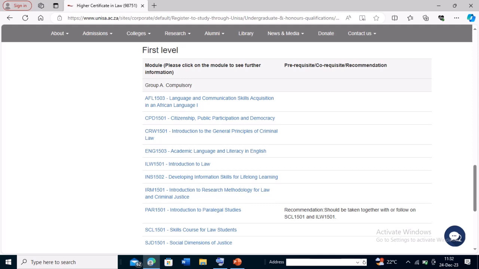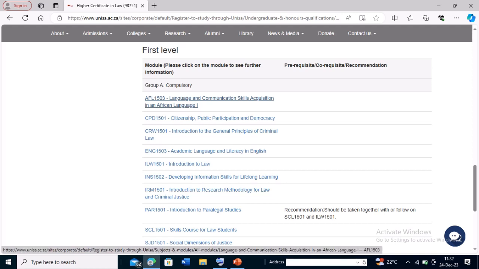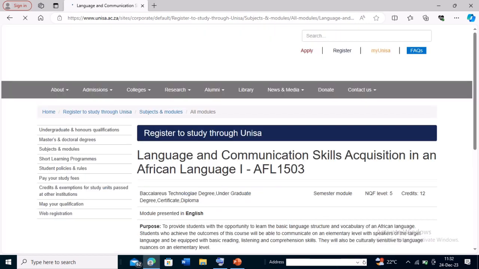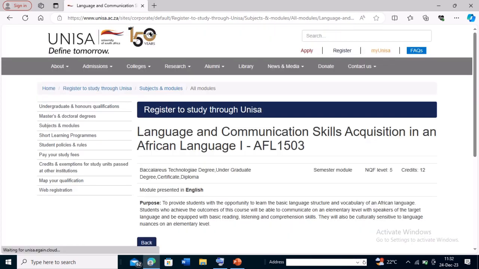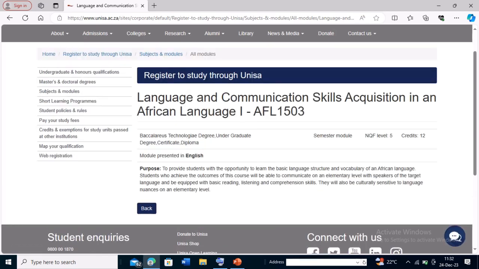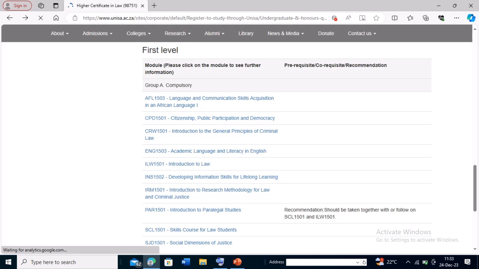The other thing is that if you don't understand a module, you can even press on it, as these are written in blue. It is going to explain to you what the module is all about. Before you register, you will know what you are going to benefit from this module. As you can see, it explains the purpose, it tells you about the credits, and that this module will be taught in English and so on. And then here is a summary. You'll do that on your own time.